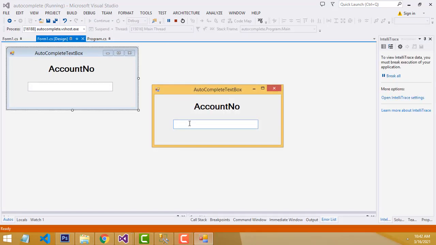The values are loading from the database. Here is the account number. If you press A, the relevant account numbers will be displayed. If you press a different account, like B, nothing will be autocompleted. If you type A here, these relevant account numbers are displayed.